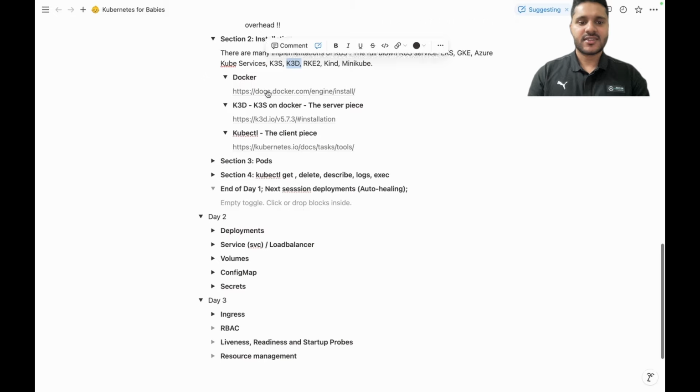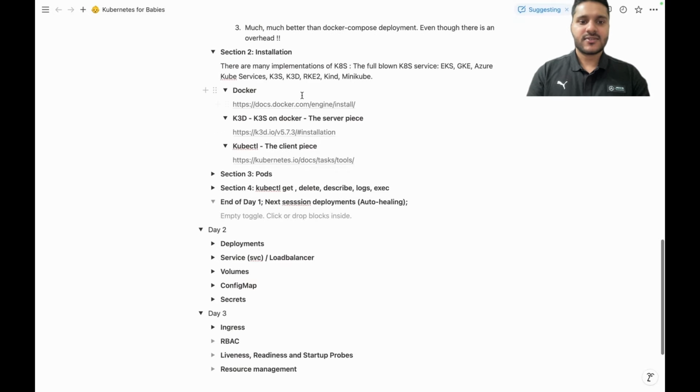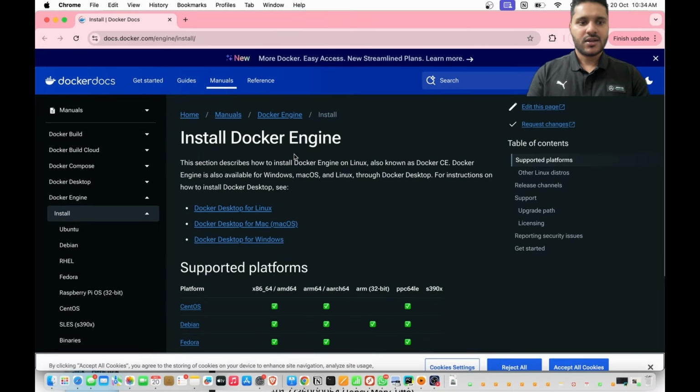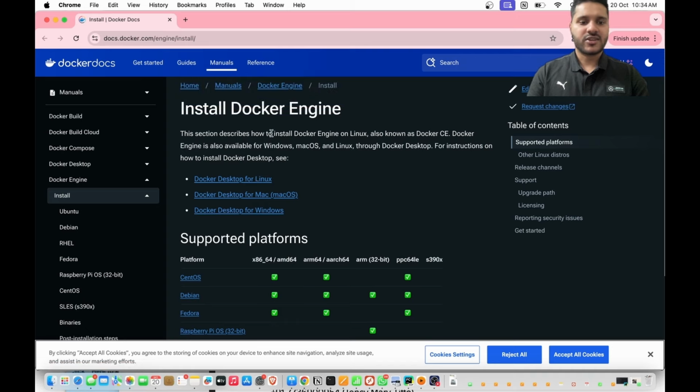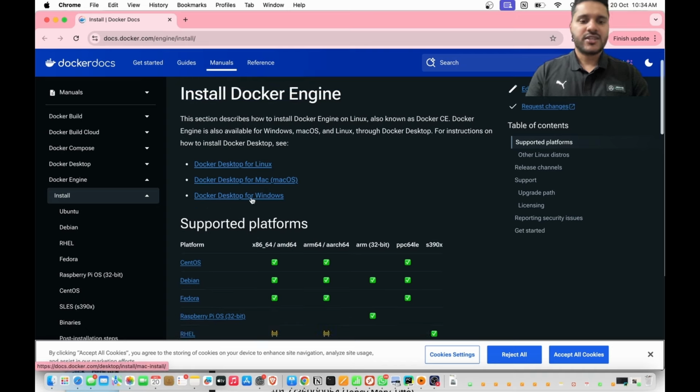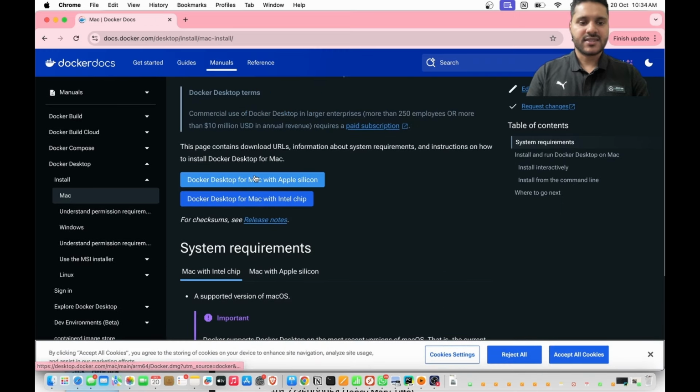So these are the three pieces of software that must be installed. One is Docker, then K3d, which is the server piece, and we need to install kubectl, which is the client piece. So go to the Docker engine page, and you need to install the Docker engine, and you need to select the operating system. Mine is macOS, so I can just download Docker Desktop for Mac with Apple Silicon, and it installs the DMG file on my machine.